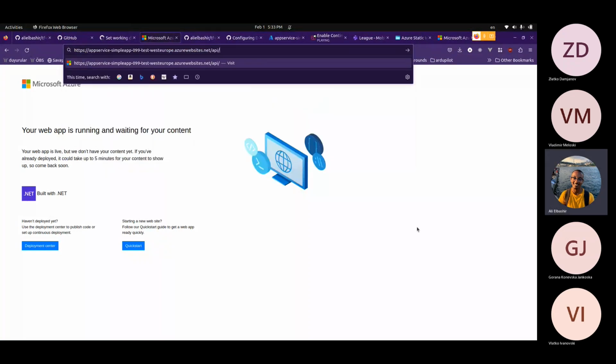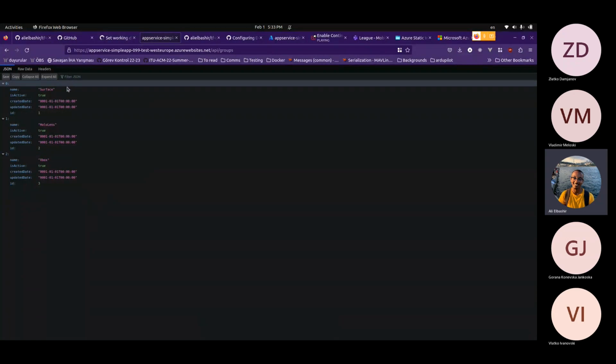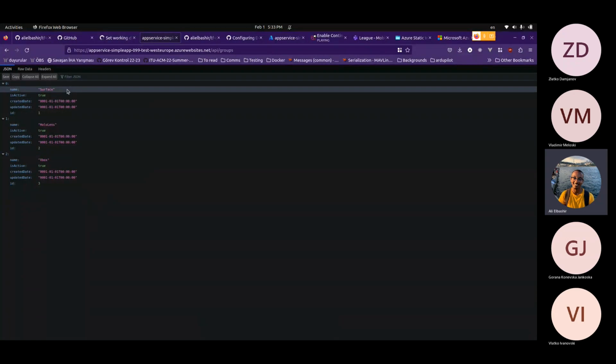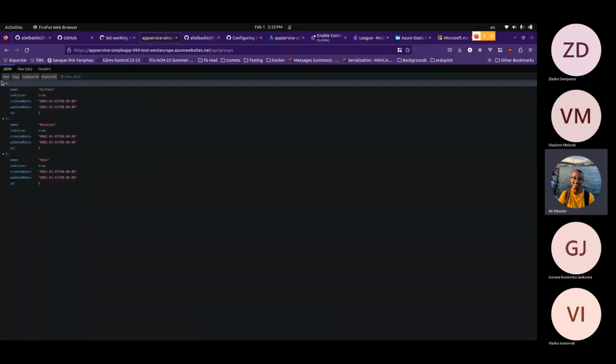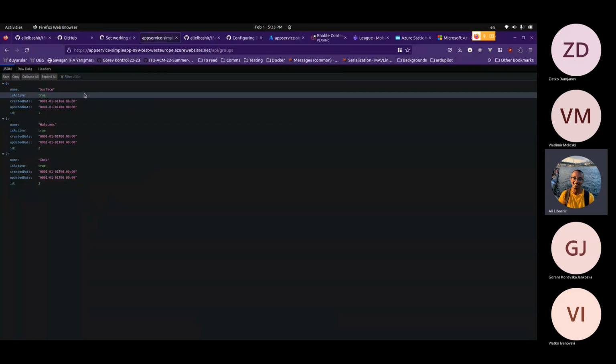So we have an API that lists our groups, actually. Once we access that, we should be able to see that. So great, yeah, it works. As you can see, we've just deployed it, and it's showing us the values in our database, which we initialized in the code itself.